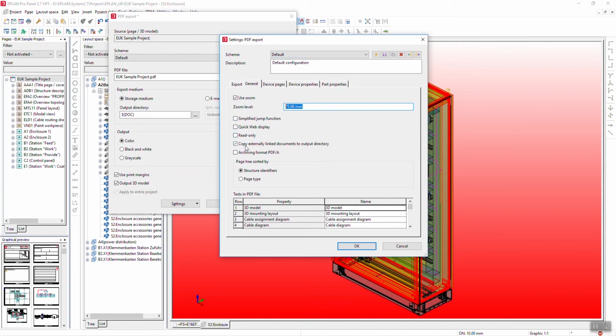Any externally linked documents you can also send to the output directory. So if you spend some time putting hyperlinks or external documents into the page set, you can also send them out into the folder. You can also use an archiving PDF. And last but not least in here, page tree sorted by. I've always found this one a little bit curious. You spend a lot of time getting the structure of your project correct, and yet in the PDF you just changed the way it's structured.